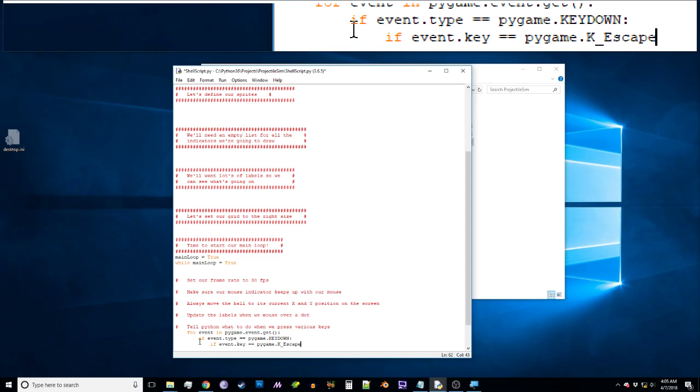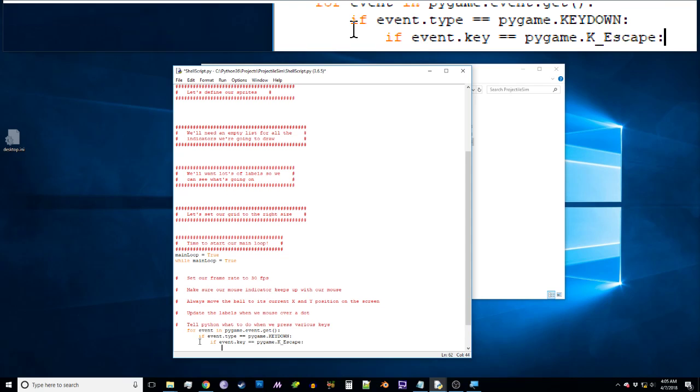Well, you know what, let's just try it, shall we? Escape. Okay. If pygame.k underscore escape, that might need to be all caps. We're going to find out in a moment. Well, then what do we want to do?